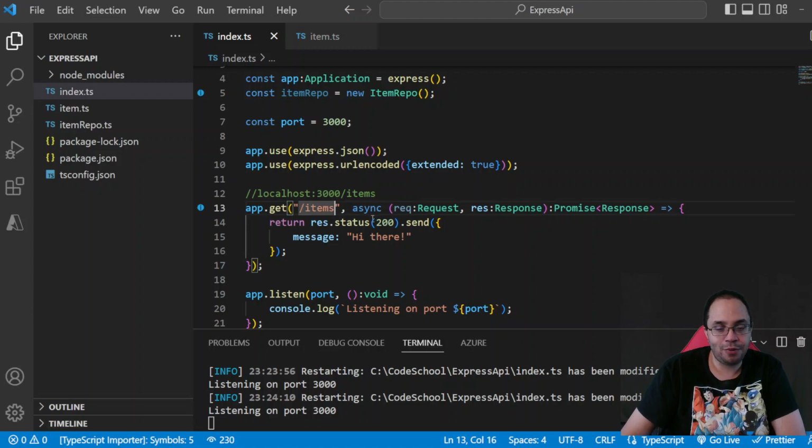Cool. So this is the endpoint, and then the other thing I'm putting in the get is what function do I run when get is called. So when I do get, what function do I run? Well, here's the function.